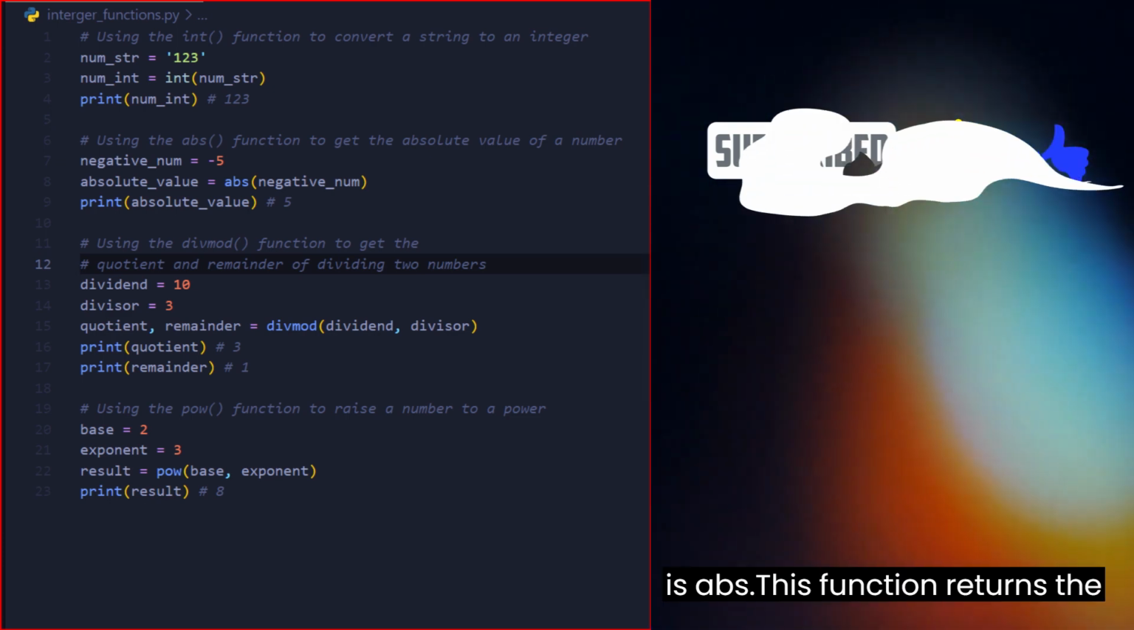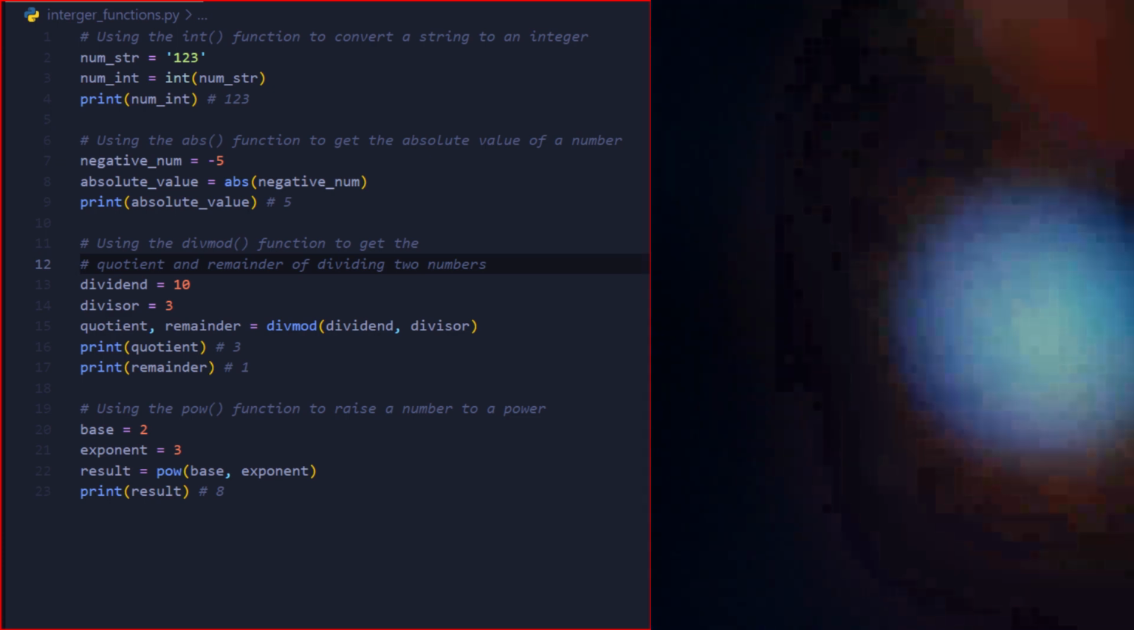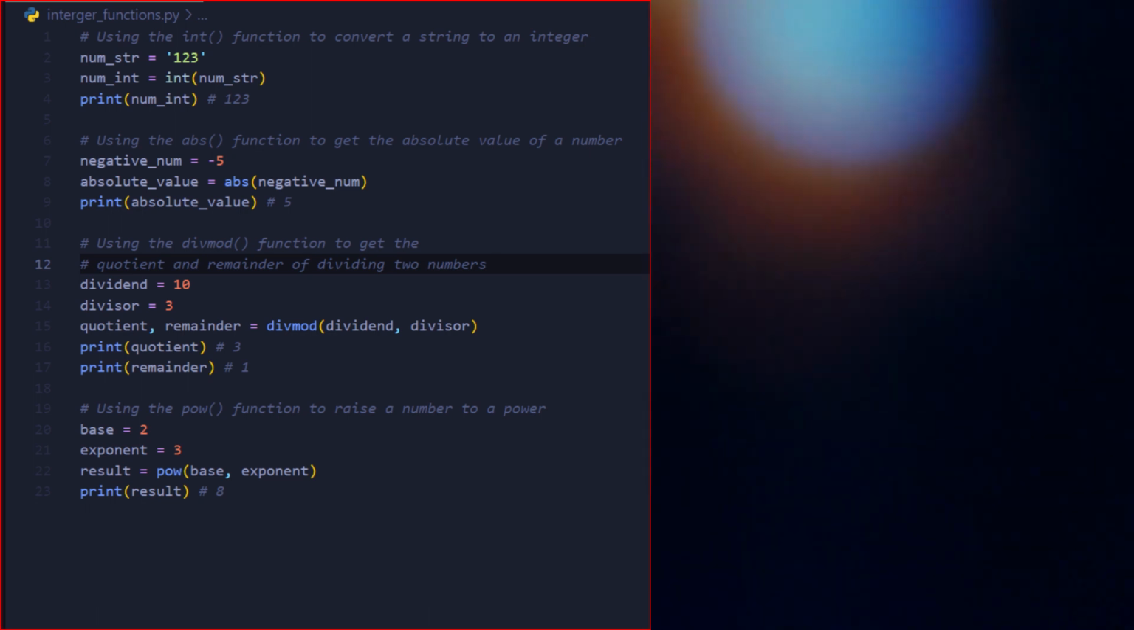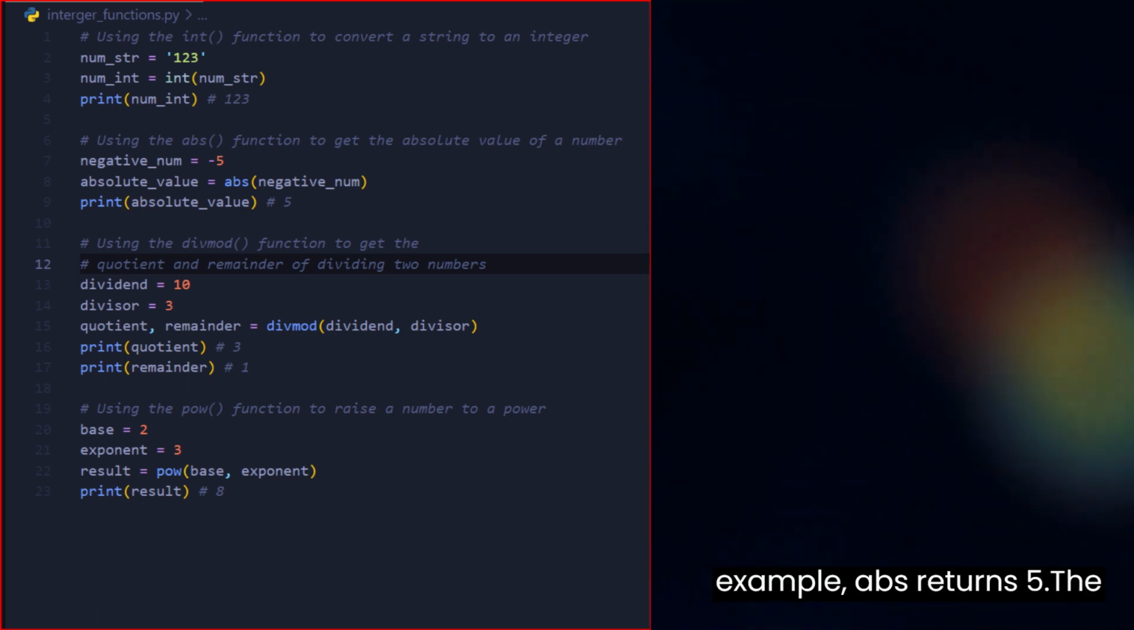Another useful function is abs. This function returns the absolute value of a number. For example, abs returns 5.